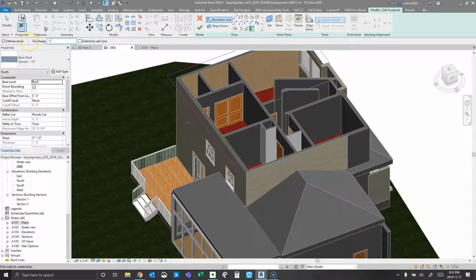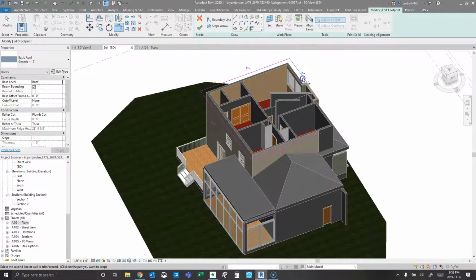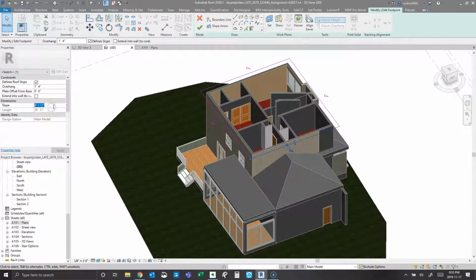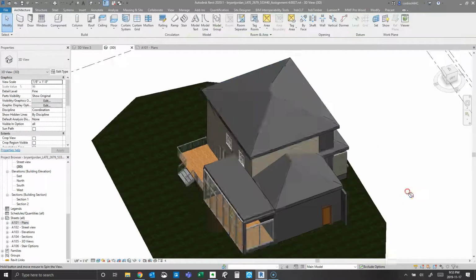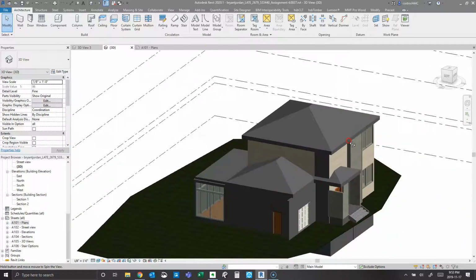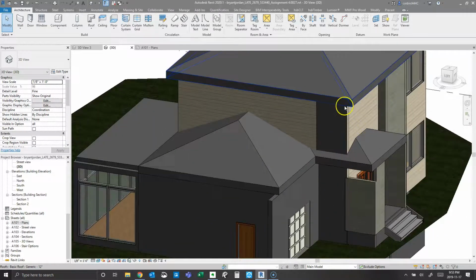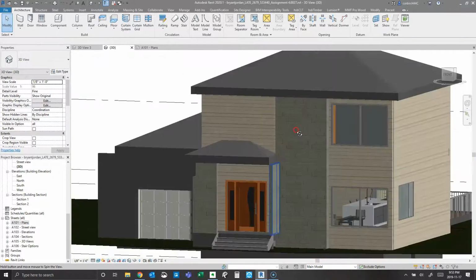Change the overhang to 1'4". And click that wall. And then use the fillet command to join those sections. We got 9/12 pitch. This is a 5/12. So let's change this to a 5/12. And that's already looking better. This whole roof looks pretty good.